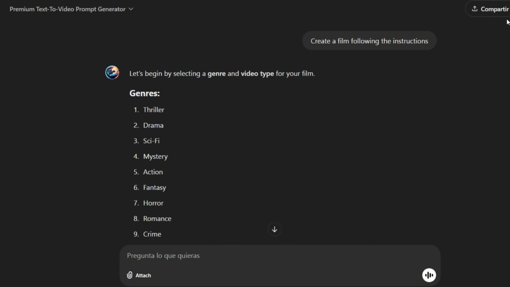As you know, Minimax launched a new model for video generation, and they call it T2V-01 Director. It includes camera movement templates that you can use. Our premium text-to-video prompt generator has also been updated to support these templates. Let's create a short movie using our premium text-to-video prompt generator and Minimax AI's new video generator model.